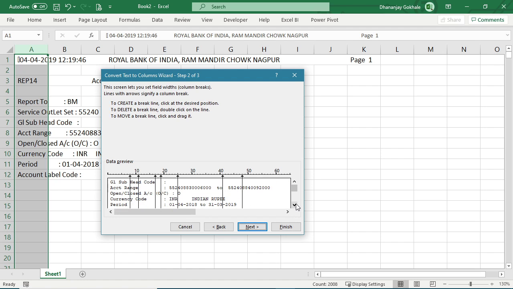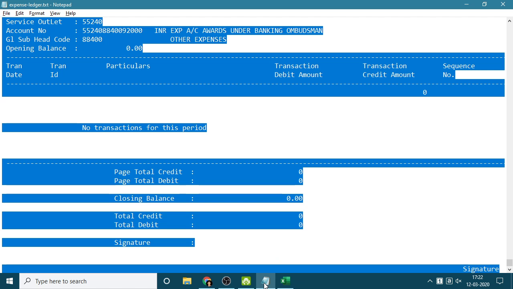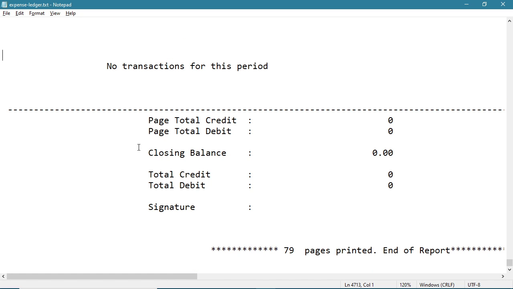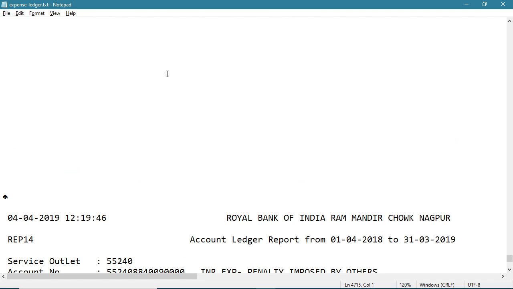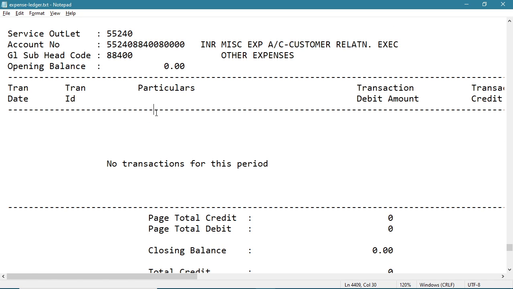Now Excel attempts to insert some columns, but in 90% of cases these columns are never correct. So we will have to take the help of Notepad to demarcate the columns. I will switch back to my Notepad file and zoom in a bit. First, let us grab some data so that we can demarcate it with some columns.